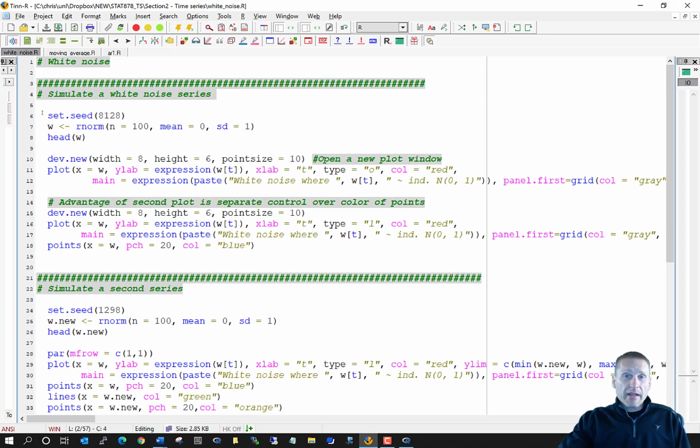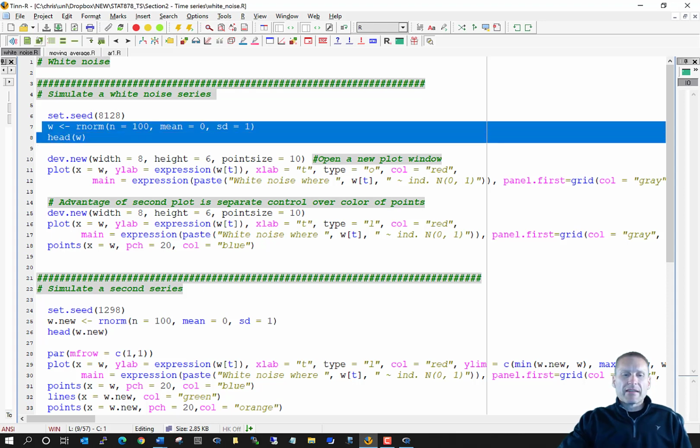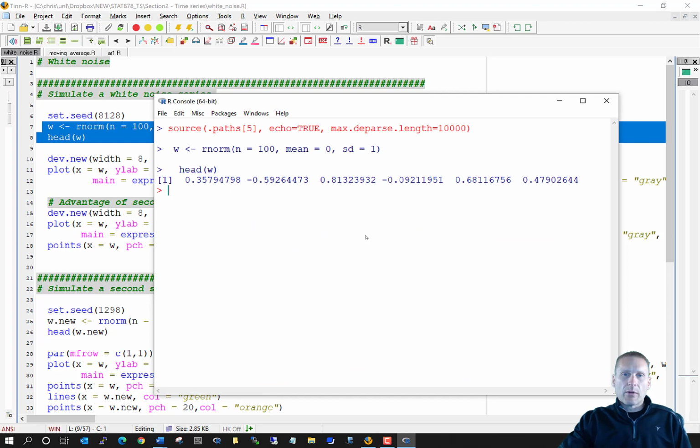Then, to simulate the data, I'm going to use the rnorm function. R stands for random, norm for normal. And I'm going to simulate a sample of size 100. So my n argument is 100. Mean equals 0. And rnorm doesn't accept a variance argument. Instead, it accepts a standard deviation argument. So if the variance is 1, standard deviation is 1. So sd is equal to 1. And I'm going to put the results into W. And if I look at the first 6 observations in W, this is what we get.